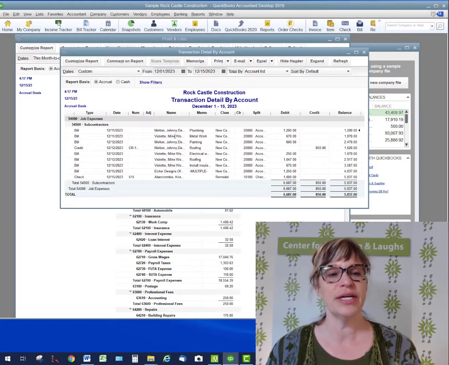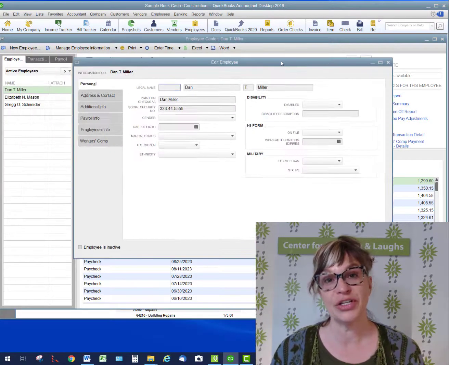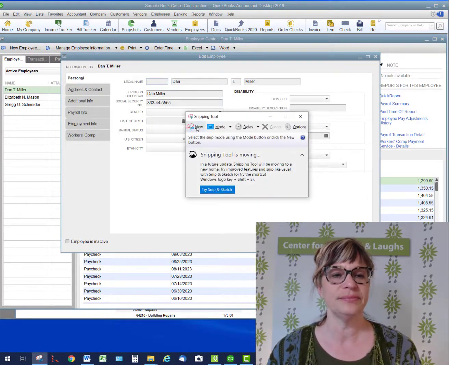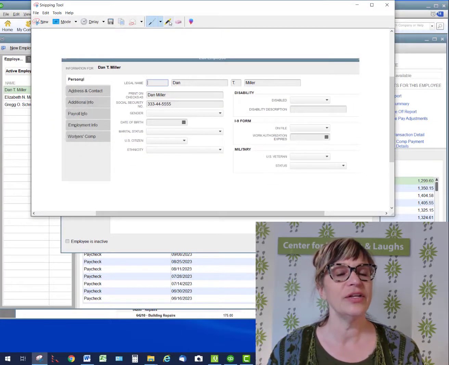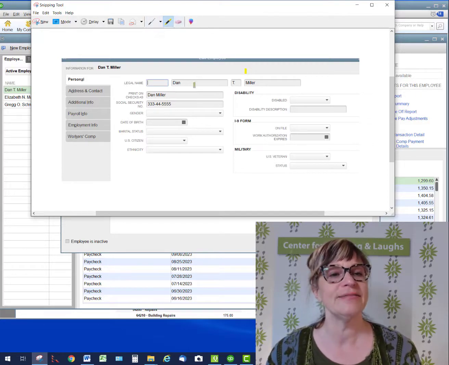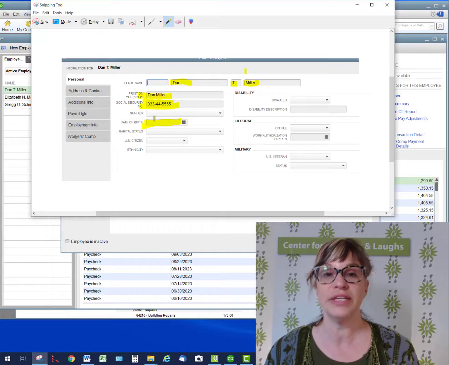In the Employee Center, there are fields that you should never fill in. Let's go to Dan T. Miller, our imaginary employee. So what I can do is grab my snipping tool, I can highlight this, and then I can use the highlighter tool. Now that I've snipped my rectangle, there's a highlighter tool and there's a pen with different colors of ink. If I start with my highlighting tool, I could highlight all the things that should be filled in. And then with a note saying if it's not filled in, don't fill in the field.